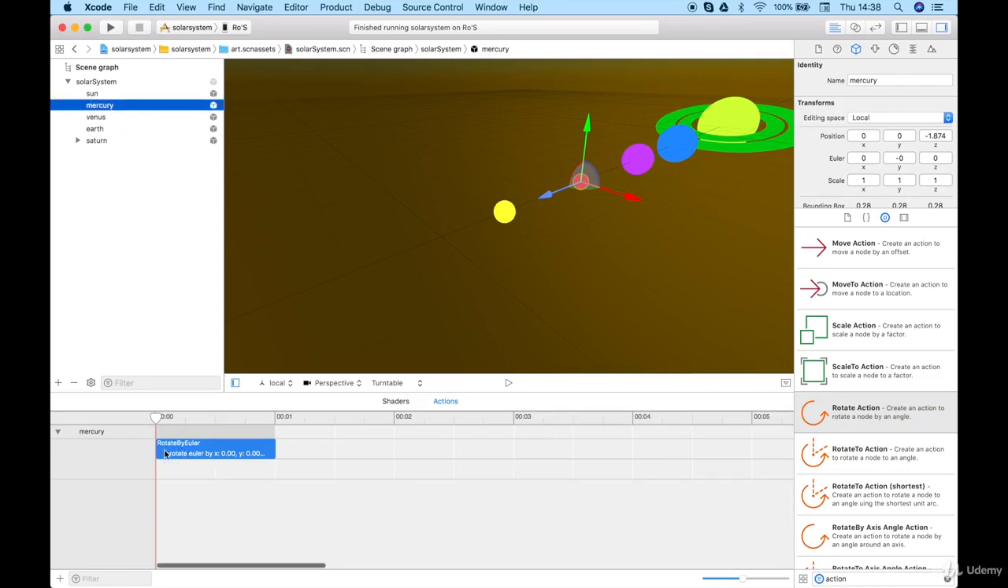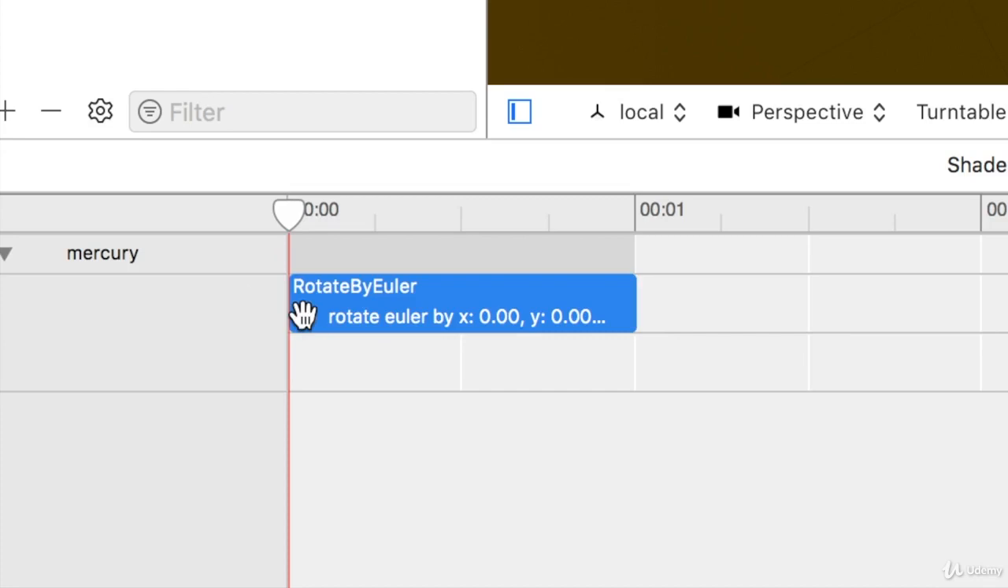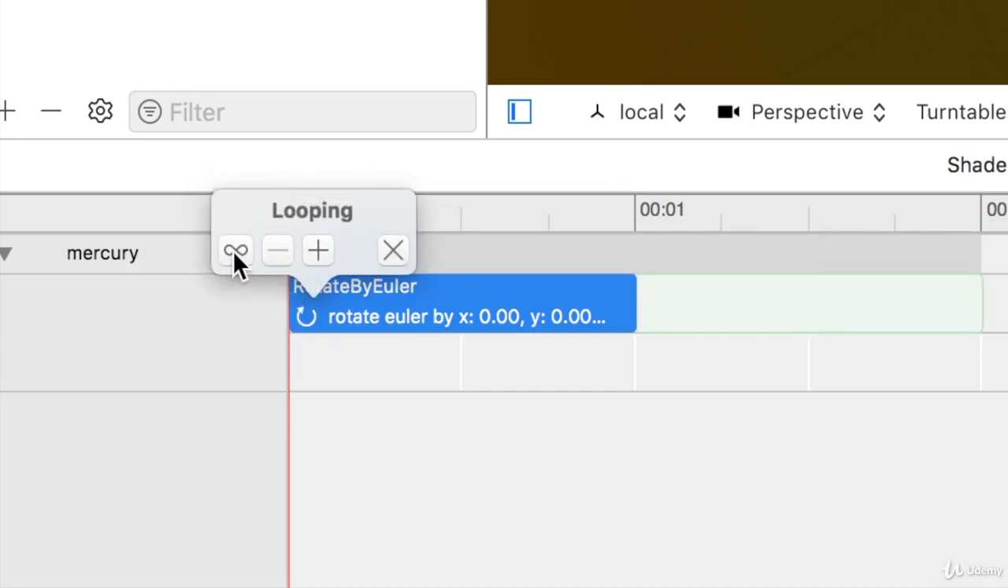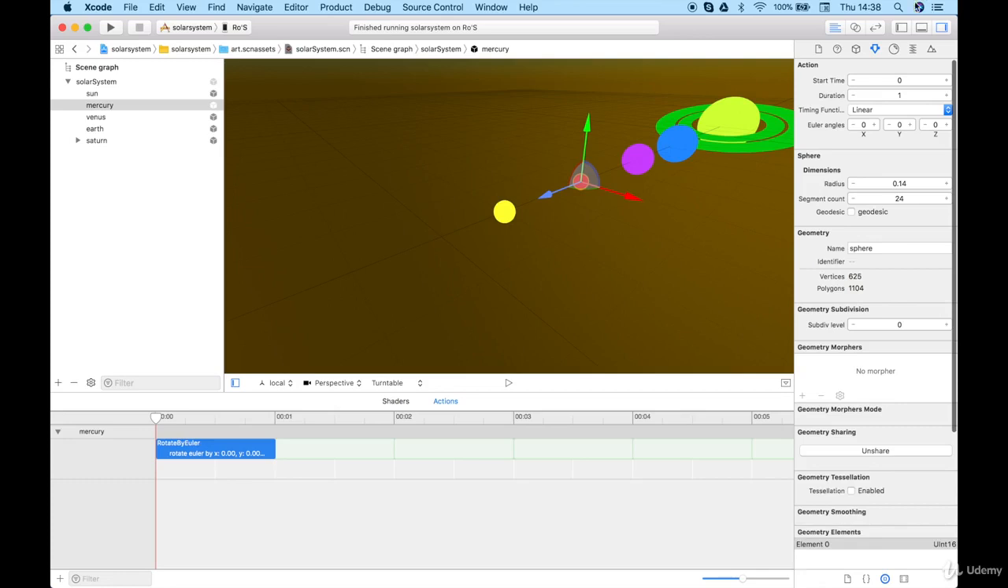Then, as you can see, we have this little arrow here. If I click on this arrow, I can loop this action to infinity. This means it's just going to rotate forever. And finally, we can inspect our action. What we want to do is rotate around the y-axis of this node.